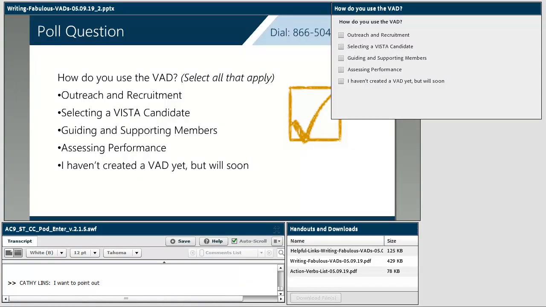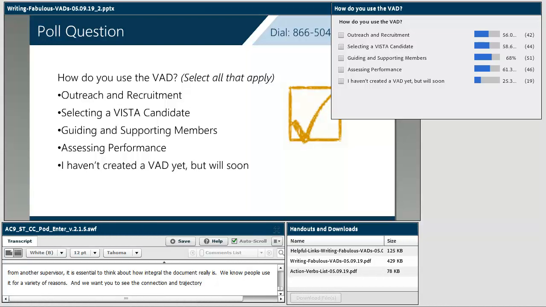I just want to point out, Eric, while they're working there, whether you have created VADs, will be creating VADs, or just inherited a VAD from another supervisor, it's really essential to start thinking about how integral this document is. We know that people use the VAD for a variety of reasons, and we want you to see the connection and the trajectory of the VAD from its importance with recruitment, screening, and onboarding, continuing to support members during their service, all the way through to the member finishes and the project has a record of accomplishments and the member has a list of tasks that they can add to their resume and consider for their professional development.